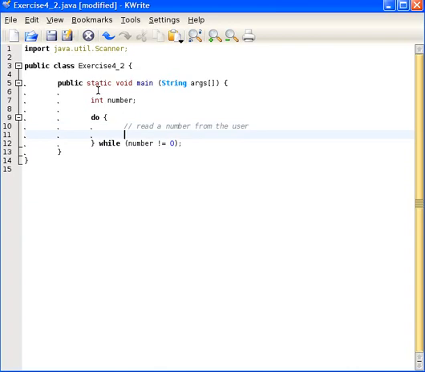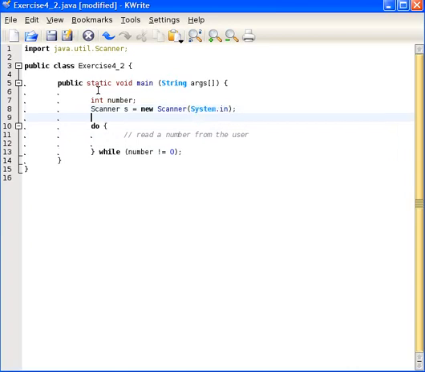To be able to read a number from the user, I'm going to need also a scanner. So let's go Scanner s equal new Scanner(System.in), with uppercase S here, System.in. So I declare my scanner variable. I initialize it by creating a new scanner object and putting the reference to that scanner object inside my scanner variable. And I'm going to be able to use it here. So I can do s.nextInt to read the next integer from the user. And I'm going to store this inside of number.